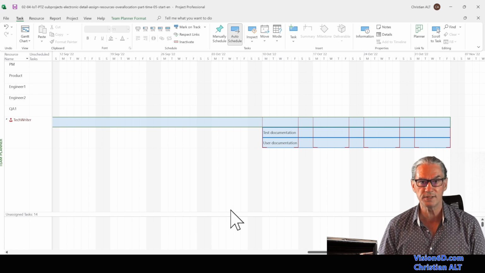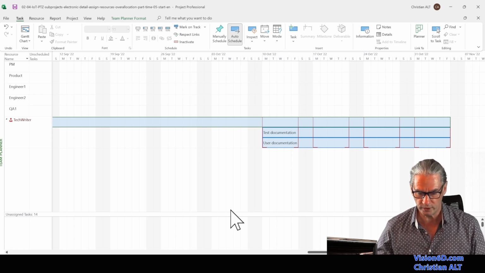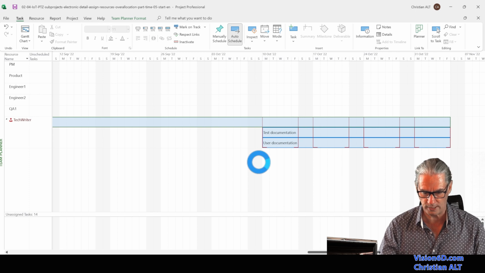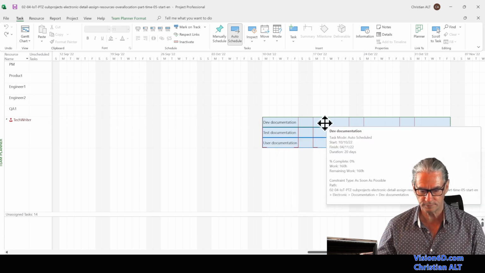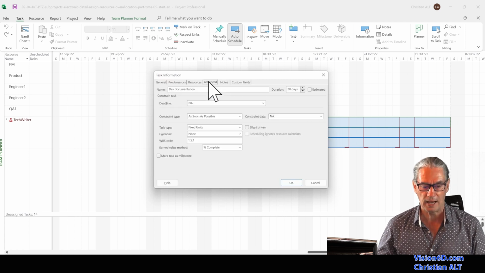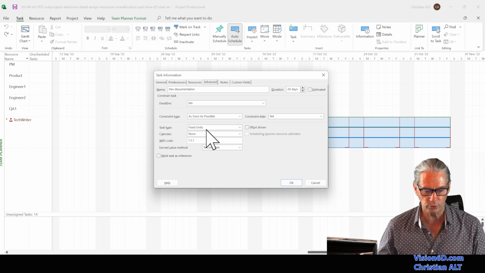So, of course, this is not reflecting what I want to say. So there is one thing that I need to change within the definition of this task. I'm going to go back one step, and I'm going to open the task. And that one, I will go within the advanced information. And in there, we see that there are task types, and actually it's defined as fixed units.